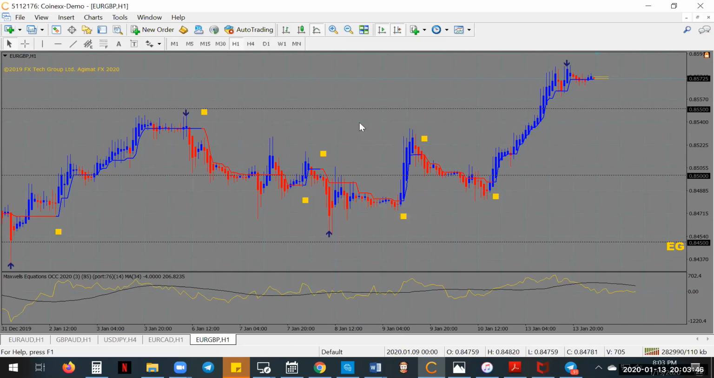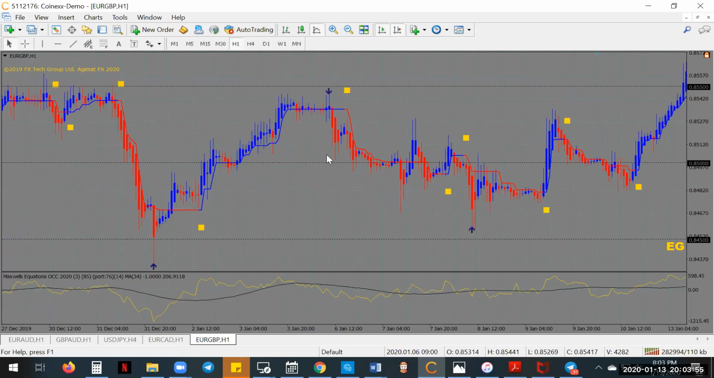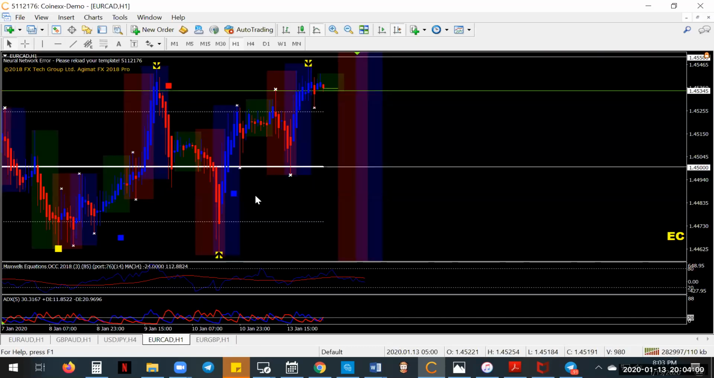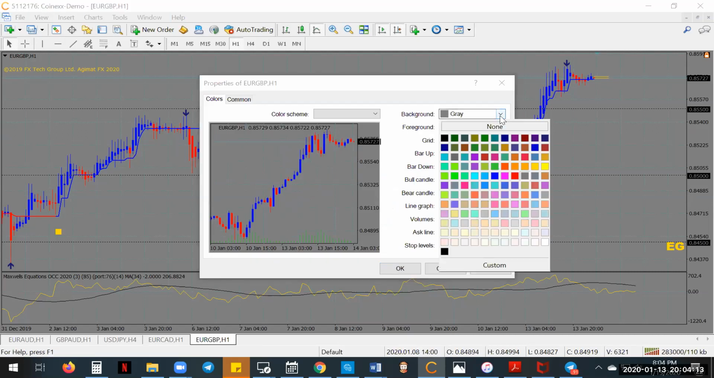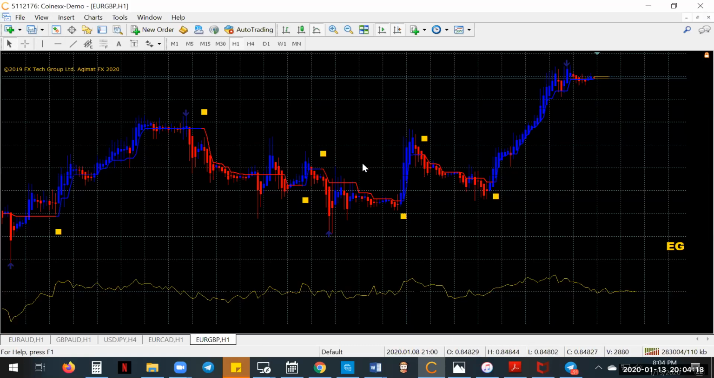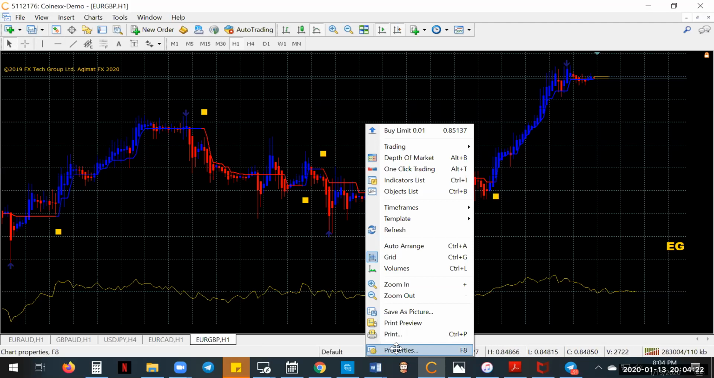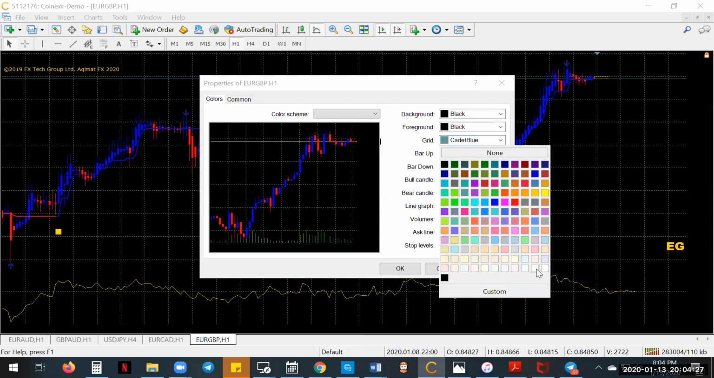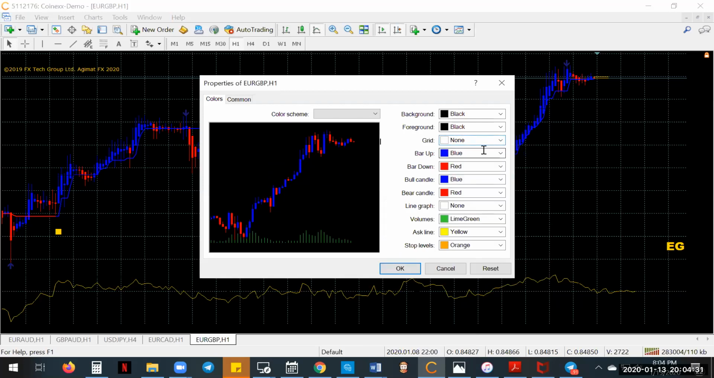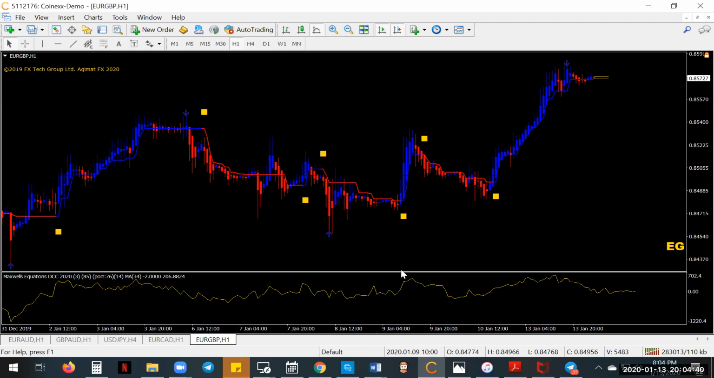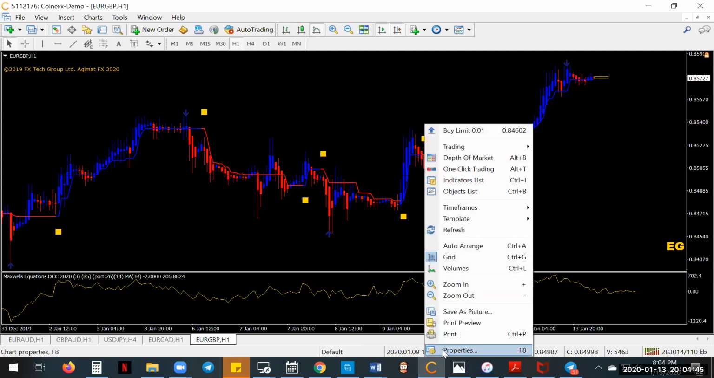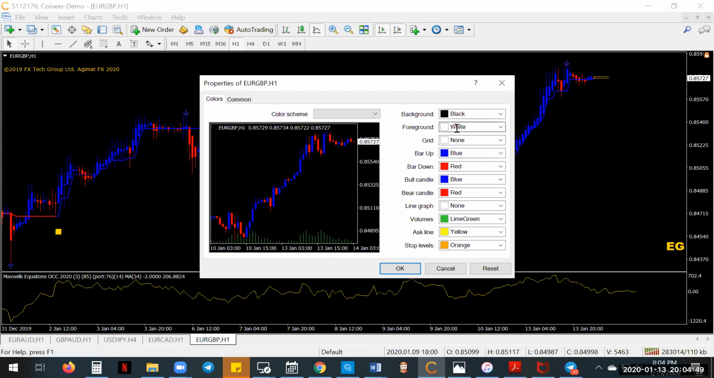But then he also has this turquoise grid back here, about 15 pips or so. I was already trading off a black background, so this is what I've been trading off of. If somebody wants to know how to get theirs to look like mine, the first thing you do is go to properties and change your background. My background is black. You hit OK. The next thing, you go to properties, and the grid, you put none. The foreground, you want that white. So far, so good. What I changed was your background is black, your foreground is white, your grid is none.